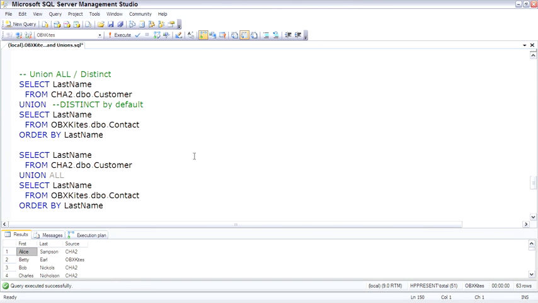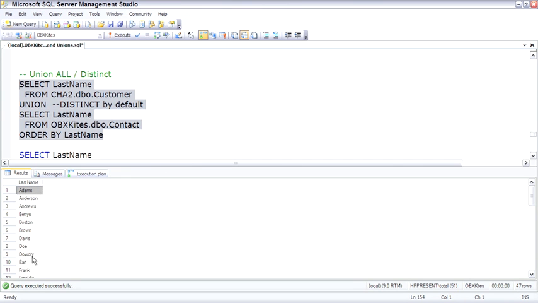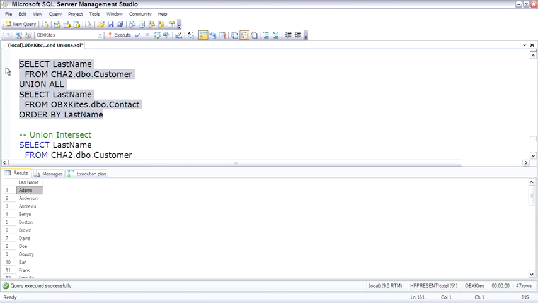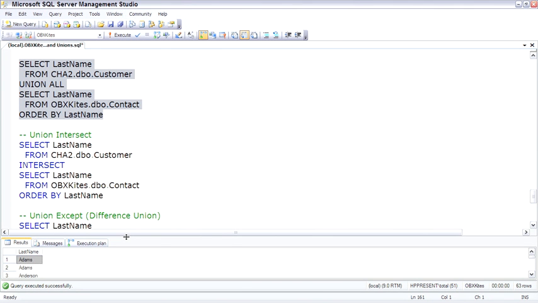Because there are some last names that are common between the CHA customer and OBX contact, this is a good example of proving this. So if we go ahead and run this query, we find here are the distinct names between them, and there are no duplicates in this list. However, if we say union all, then the duplicates can show up, such as Adams, Andrews, Davis. And it's important to note that this distinct or all takes place only in the final result set, not in the underlying data. So one performance tip is, if you really doubt there's going to be any duplicates, to say union all, just to save that one extra step.